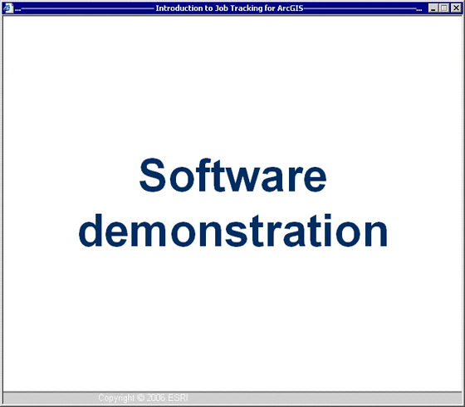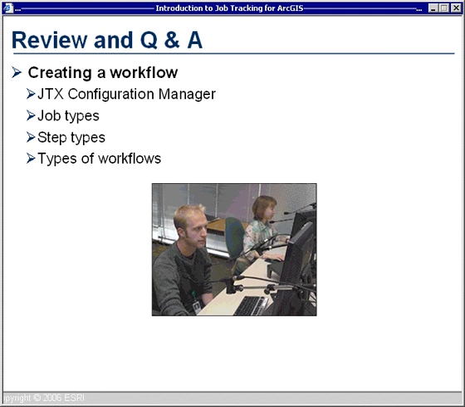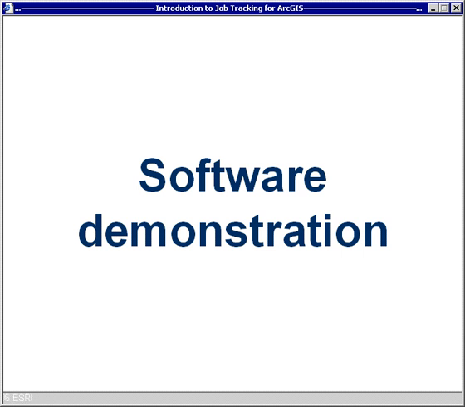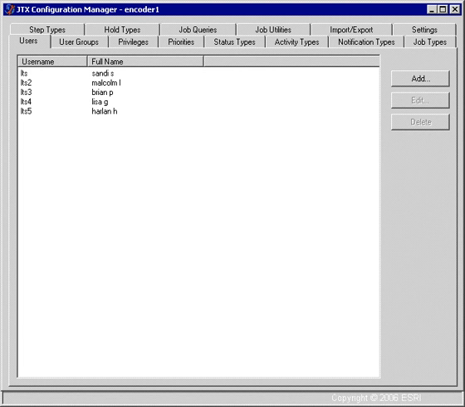Now let's go to our third and final software demonstration. In this demo, we're going to investigate the JTX Configuration Manager. As mentioned, we use the Configuration Manager to customize JTX to suit the needs of our organization. Right now, we're looking at the users that have been granted access to JTX for these demos.